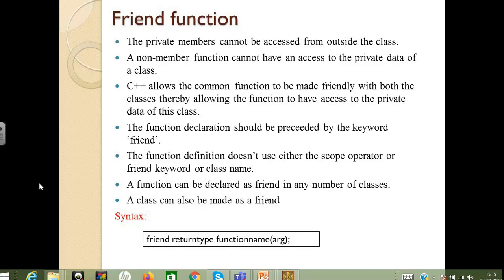That is one of the important concepts in OOPS. So in such cases, if I wish to share a particular member function even though it is declared under private mode, then I need to go for the friend function concept. So let us see what this friend function is and where we are going to use it.